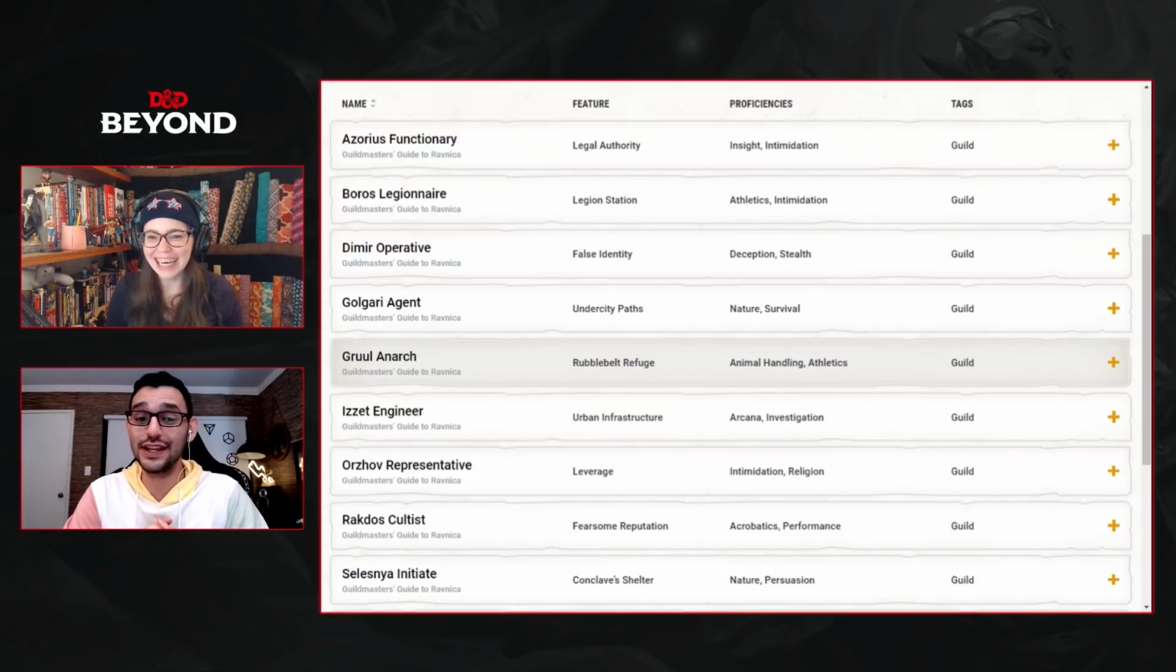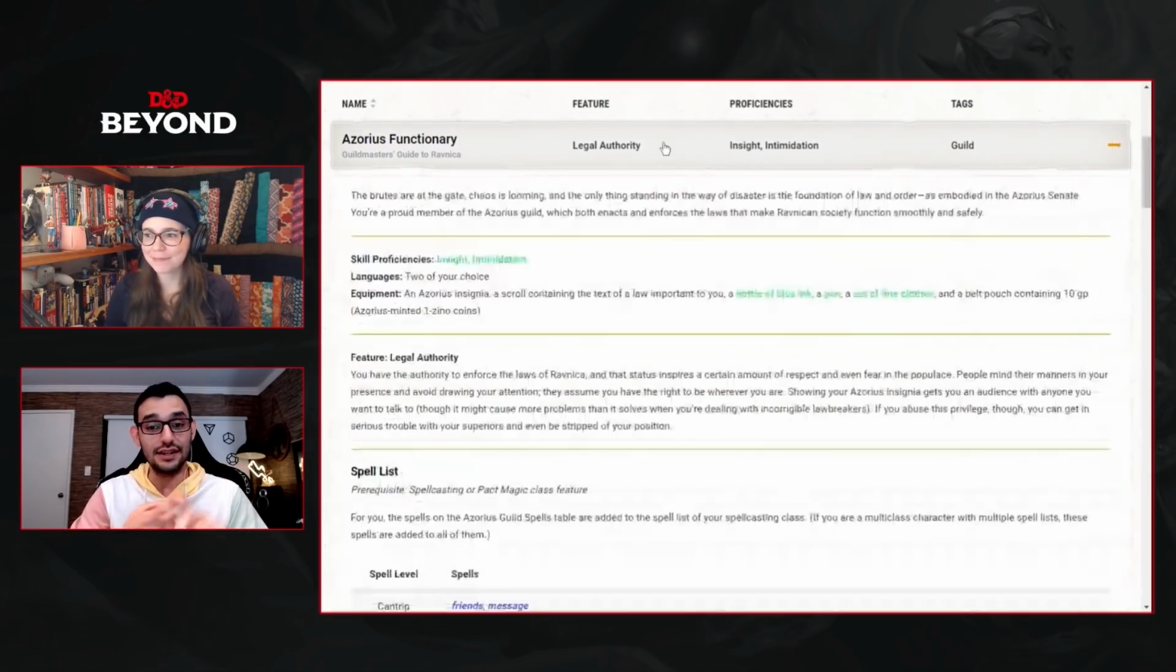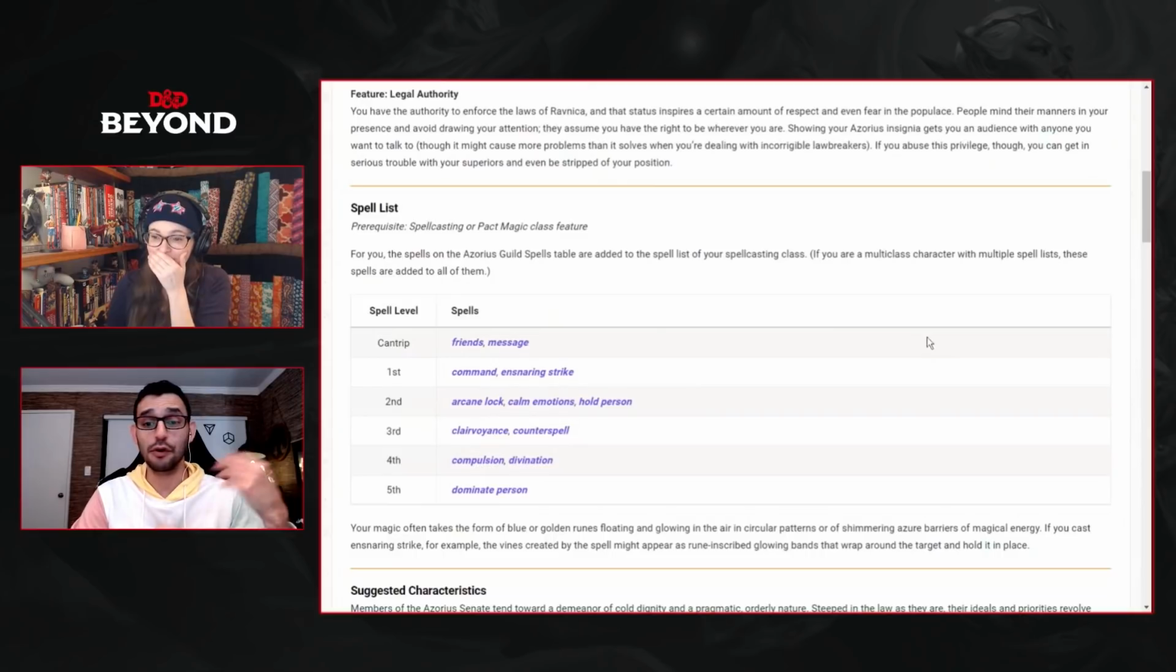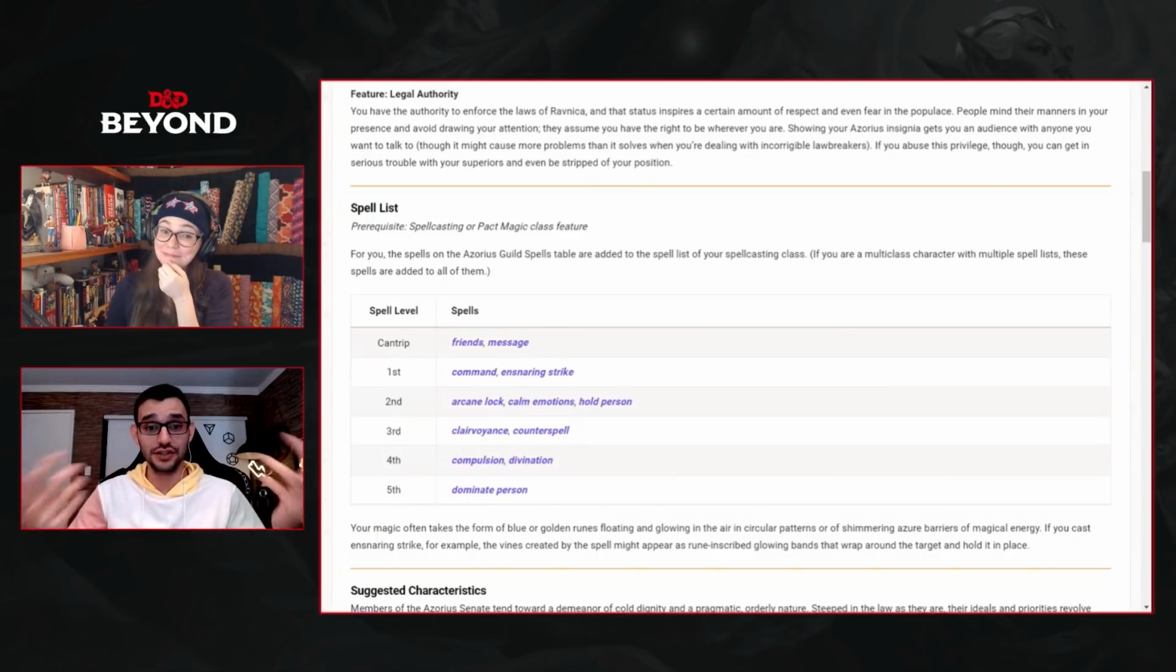So just looking at some of the backgrounds from this book, one of my favorites was Azorius Functionary, because it adds the command spell and counterspell to your class spell list. If you've ever played a bard, you might have wondered, why can't I get command? It's literally using my voice to get people to do things. Well, Azorius Functionary will add command to your spell list. Counterspell is also a very potent spell that often comes up when you're trying to find out how you should build your bard, because it's such a powerful spell for controlling the battlefield.